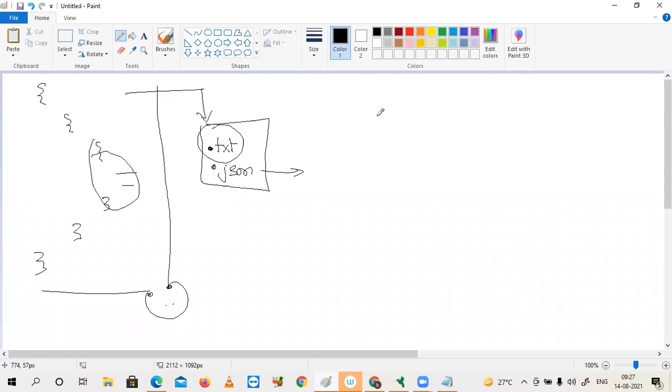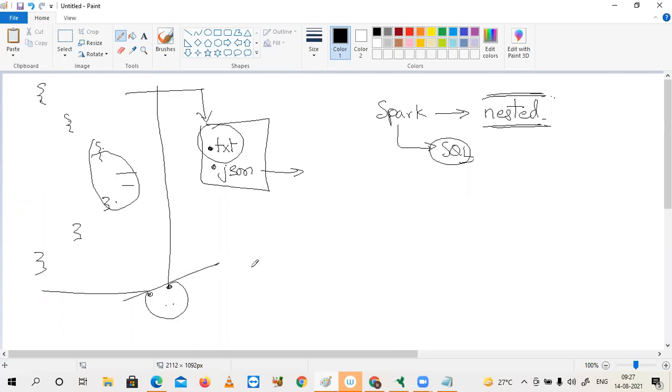The existing APIs of Spark will support nested also. Remember this point. In Spark SQL, we directly have the facility to work with nested JSON records. Clear? No need to use any additional APIs while you are working with Spark, especially if the input is in nested and complex structure of JSONs.